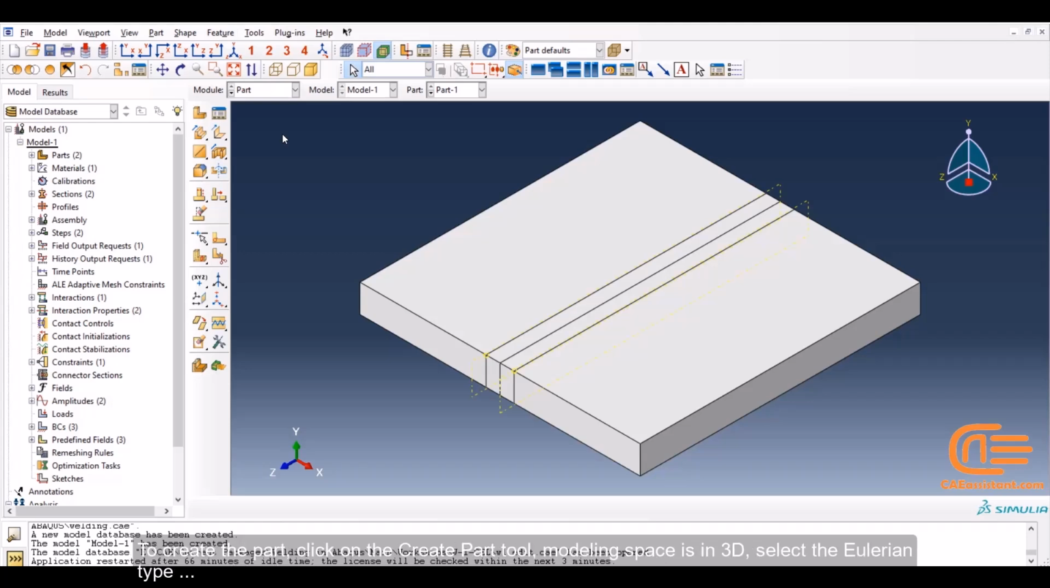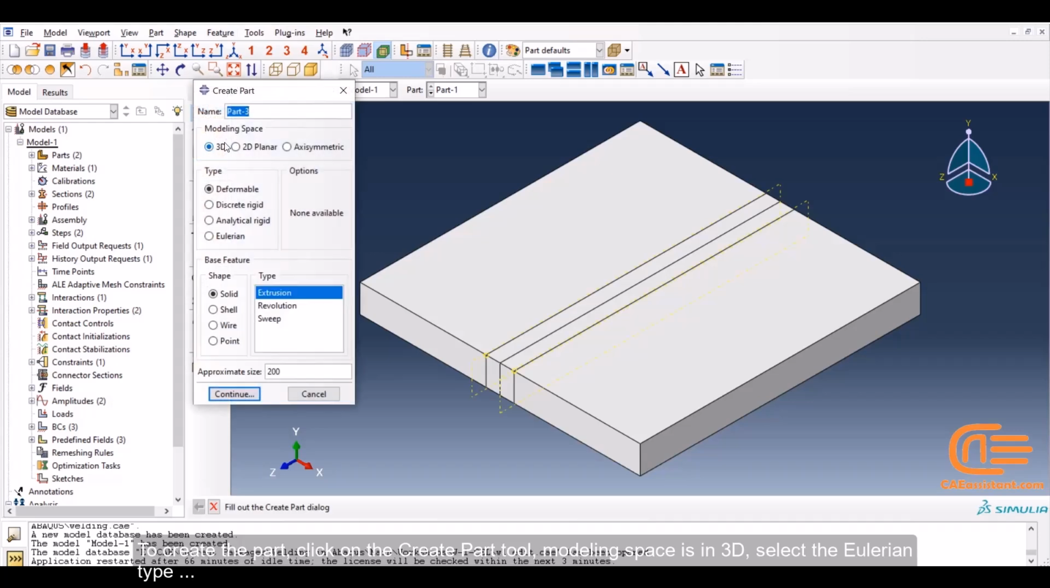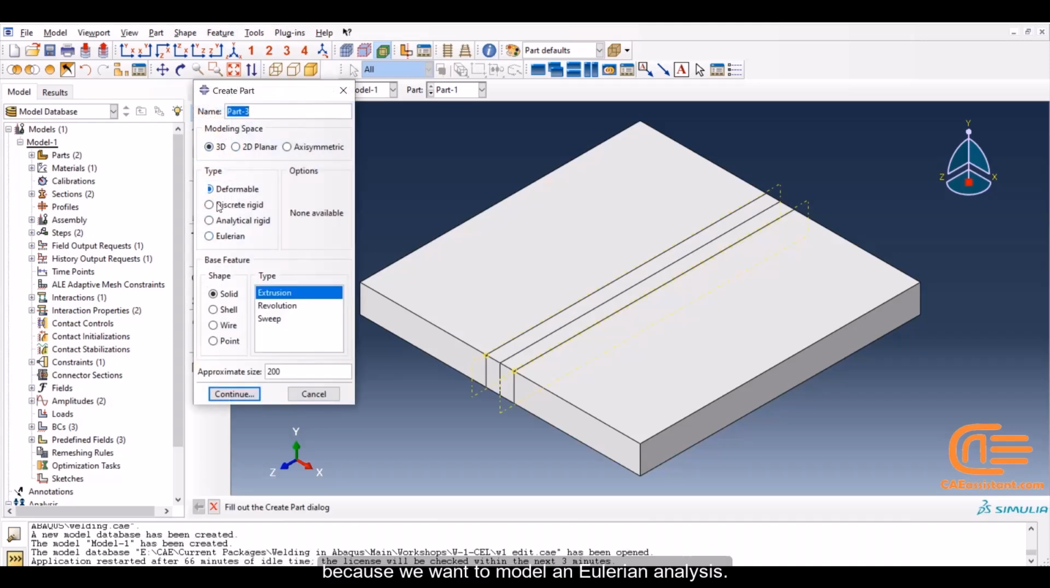To create the part, click on the Create Part tool. Modeling space is 3D. Select the Eulerian type because we want to model an Eulerian analysis. Finally, we select Extruded Solid from the Base feature.